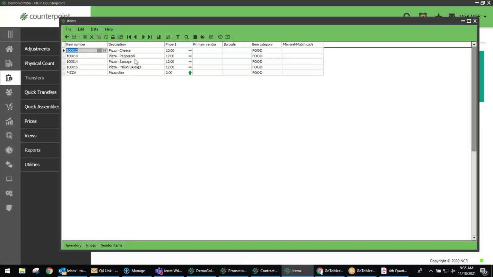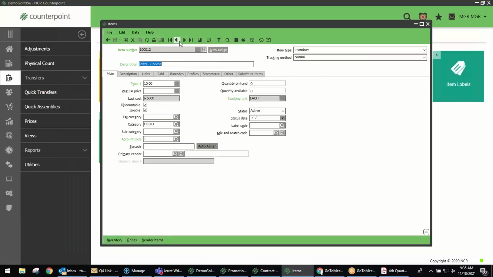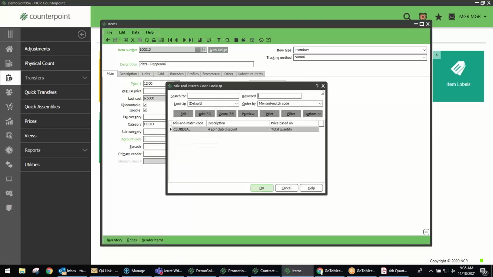First of all, I've got to come up with some way to tell Counterpoint that these three items go together. I can't use category or subcategory, because all these things are in the same category. I have to come up with a new way. In Counterpoint, we've got this nifty thing called the mix and match code. You might have seen this and always thought, what the heck is that for? Mix and match code allows us to link some items together for a sale. So in this case, I've got pepperoni pizza, and I want to say you're part of my one topping group.